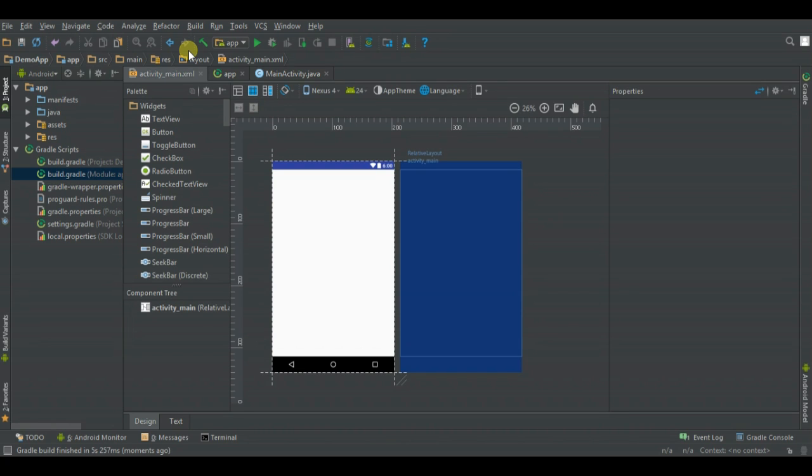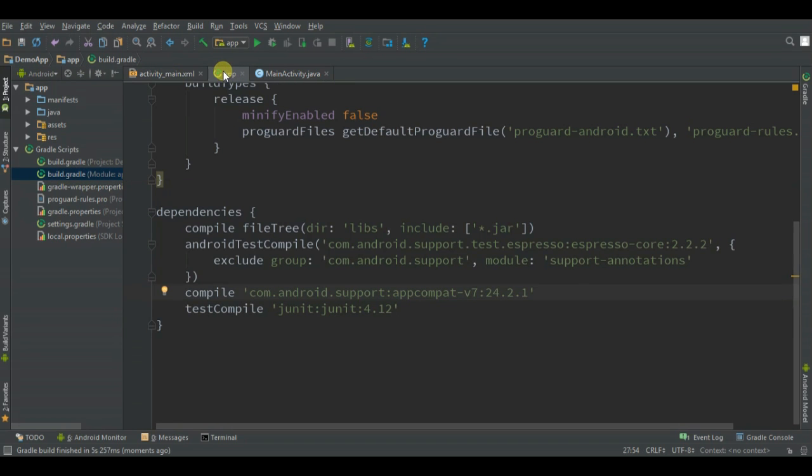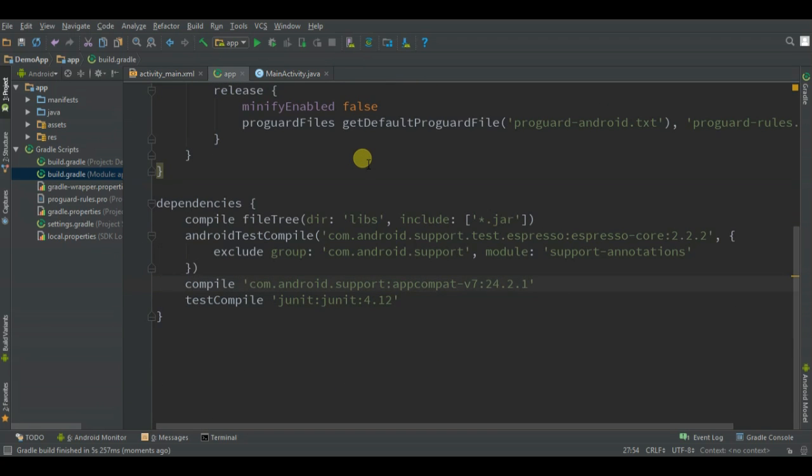When you create a new project, it will show an interface like this in Android Studio, with a lot of things on display. The next thing we need to do is go to Gradle Scripts, then build.gradle (Module: app), and just double click on it.